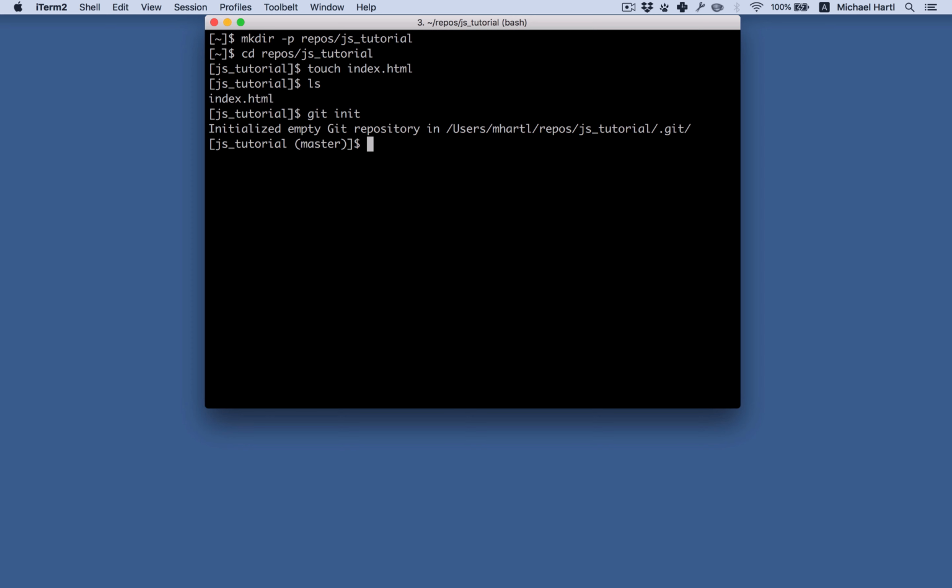So git init, git add -A. You can also do git add dot for the current directory. Git commit with the message "Initialize repository".